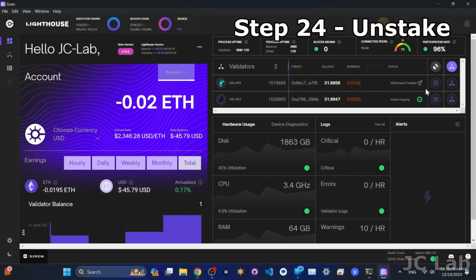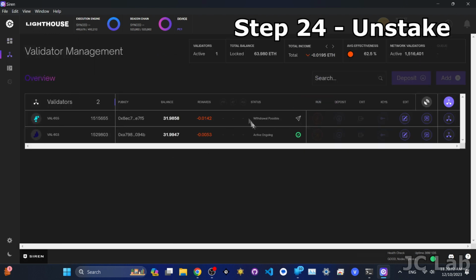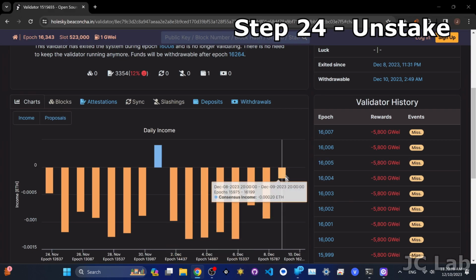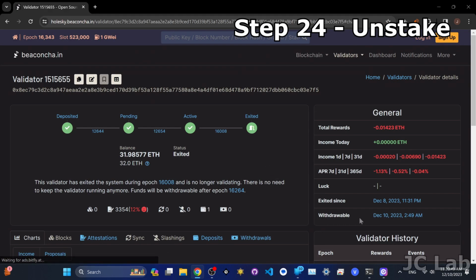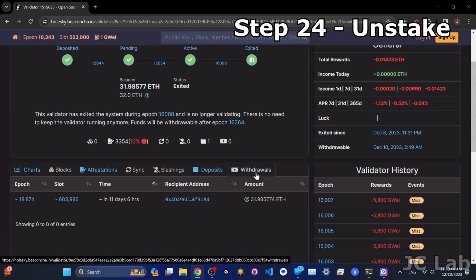After the withdrawable time, the status will become withdrawal possible. Go to your validator details page on holesky.beaconcha.in. Click the Withdrawals tab. There will be a transaction. The transaction time is when you will receive the unstaked Ether.